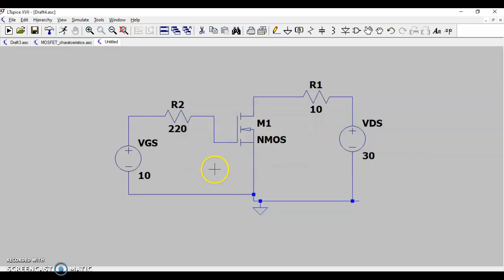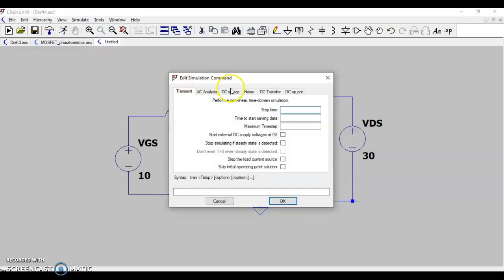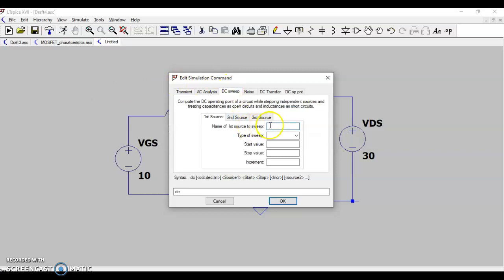So okay. Now next, in order to plot the drain characteristics, what we need first of all, transfer characteristics is a plot of VGS and ID. So we need to vary the VGS value keeping VDS constant. So what we'll do, now we'll go in simulate and edit simulation. In edit simulation, we'll go for DC sweep. Now which source we are going to vary? We are going to vary VGS in a linear manner.